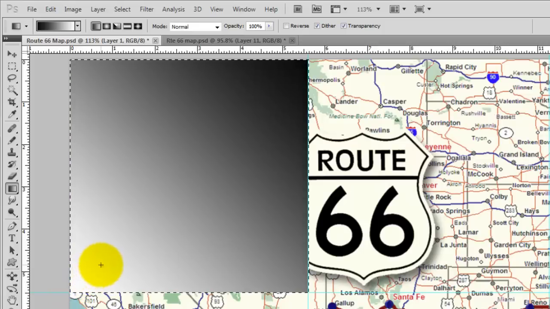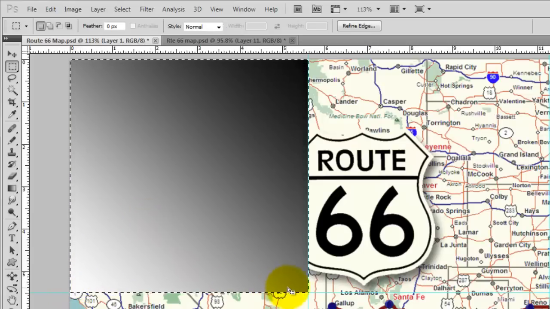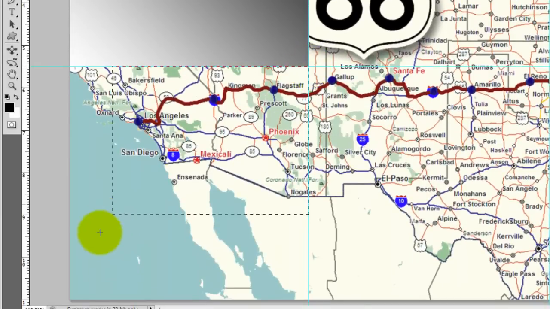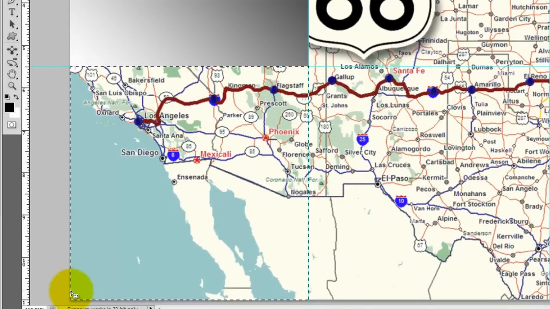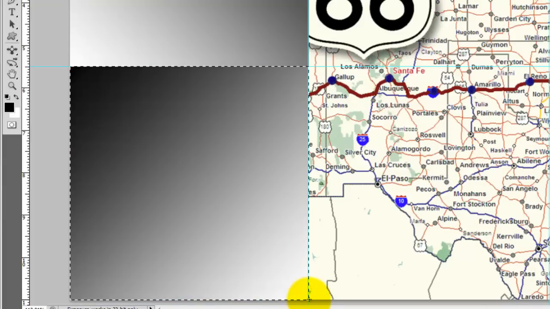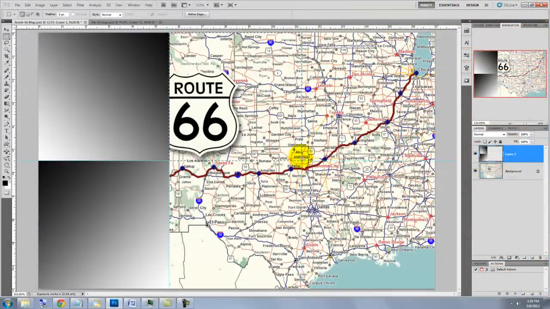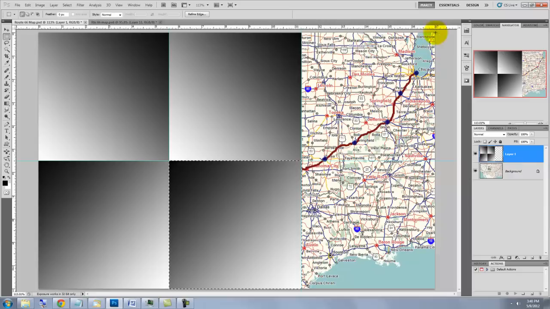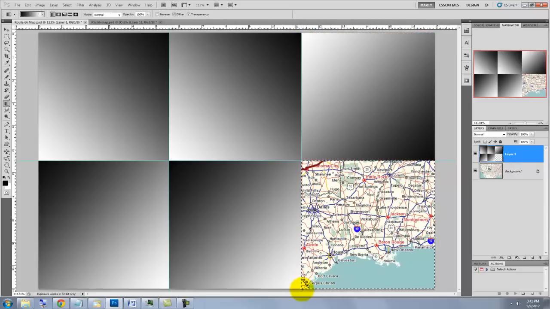Press M to call up your Marquee tool again and click on the bottom right corner of the box. Drag out a rectangle to the bottom left corner of the lower left box. Press G to call up your Gradient tool again and drag out a line from the upper left to the lower right corners. Continue to create gradients in all six boxes that match the ones I'm doing now.